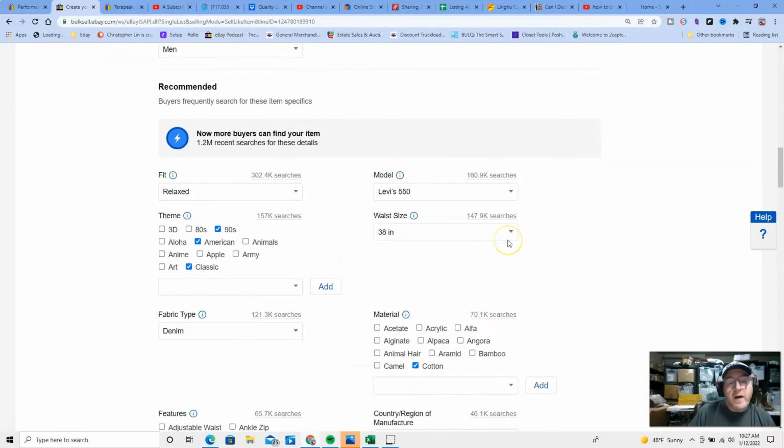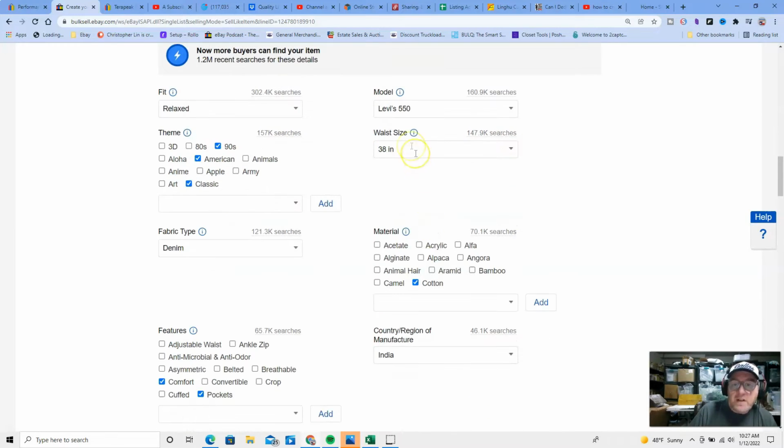Now you also have recommended. You want to fill out the ones that are applicable to your listing, that makes sense. Fit, these are relaxed. The model, I put Levi's 550. Waist size is 38. Now, if you're selling similar off of someone else's sold listings, you need to go over this very carefully, because sometimes they may make a listing that's not accurate and you don't want to copy their bad listings. That's why it's better to actually sell similar off your old listings once you've created a quality listing, as Tech and Sports would say.